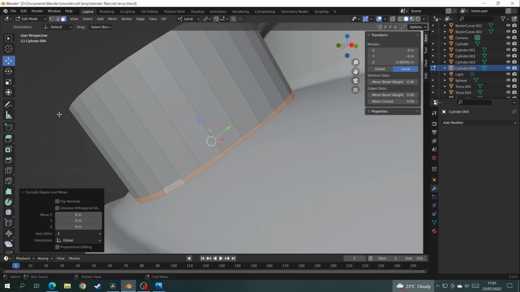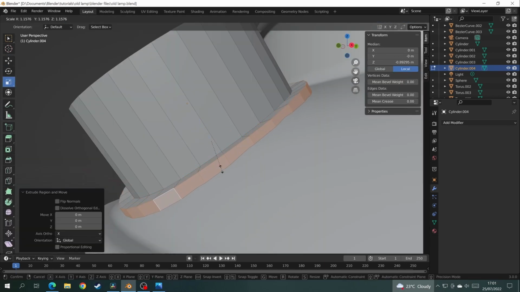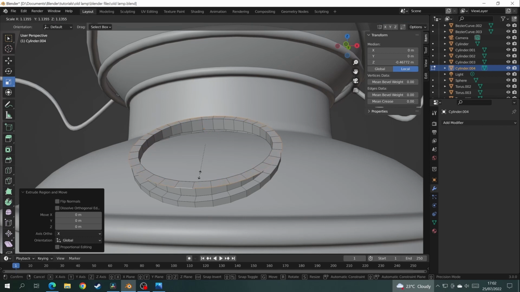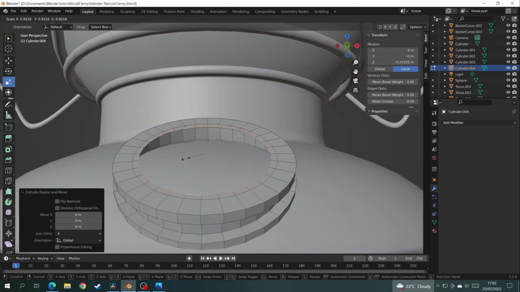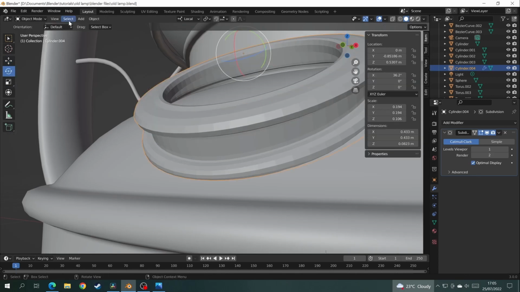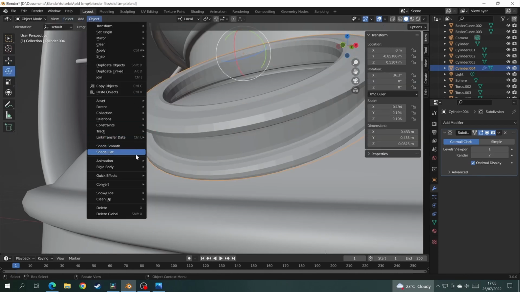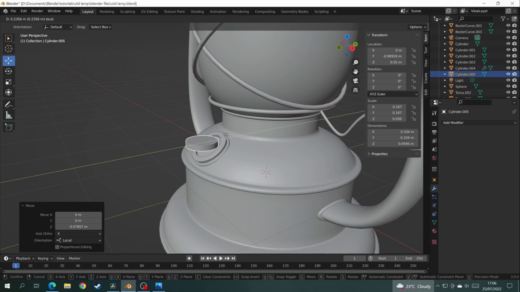Now we make the little dial bit that you dial up to increase the size of the flame. Once again, use a cylinder. Curve the bottom of the cylinder so it fits the curve of the lamp where it's going to sit. Make a little lip again and extrude the faces out. Give it a nice shape and then add the modifiers and smooth it again.